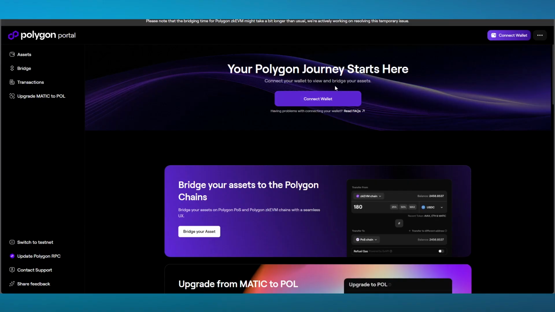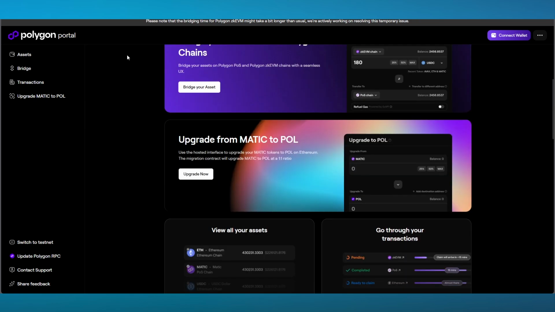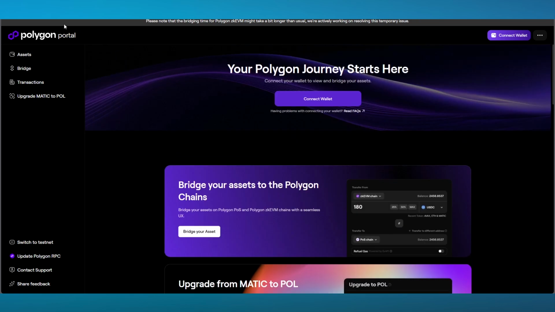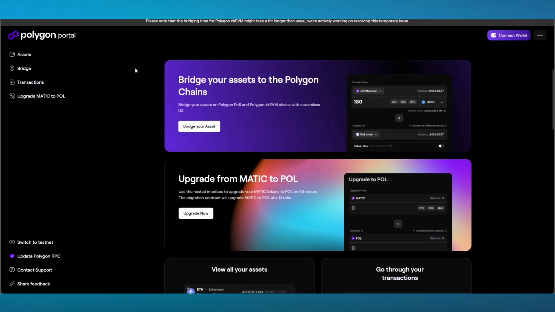In this video, we're going to be talking about Polygon and how you're going to be setting up your very own Polygon wallet with MetaMask in the easiest and simplest way. Now, what you're going to do is come over to Polygon's very own portal. So simply search up Polygon portal on your browser and it's going to bring you straight over here.